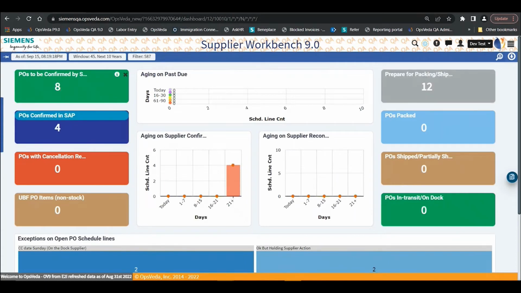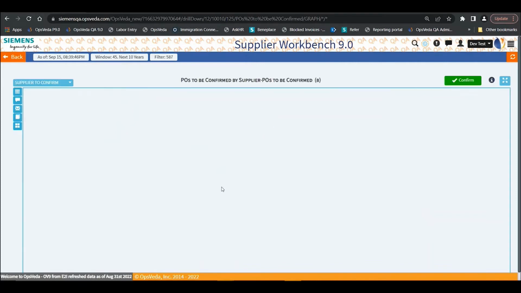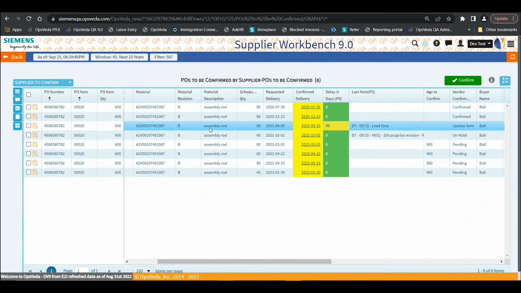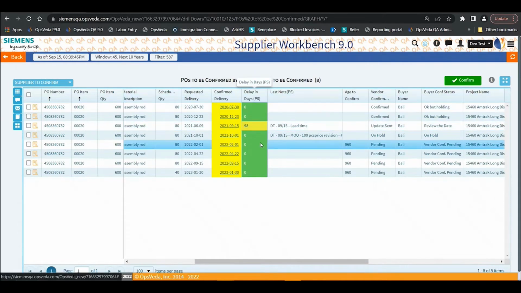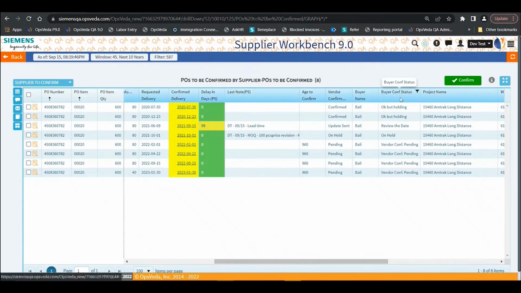Okay, so now it used to be confirmed by supplier. Okay, not sure why it doesn't show, but yeah. So once you open that particular PO, if you see the different things, so the first and second one, we directly confirmed it. It shows confirmed, but then you have the buyer confirmation status saying okay, but holding. I'll tell you why it's okay, but holding.